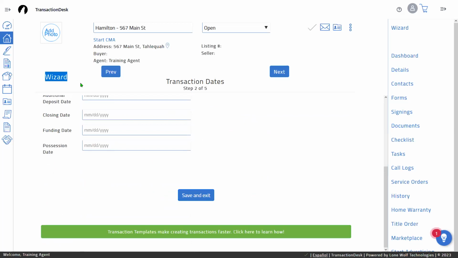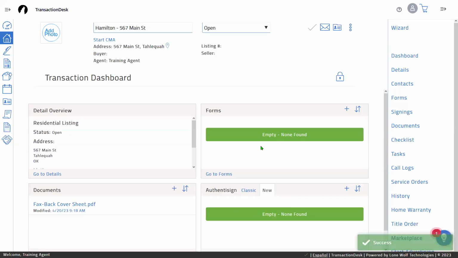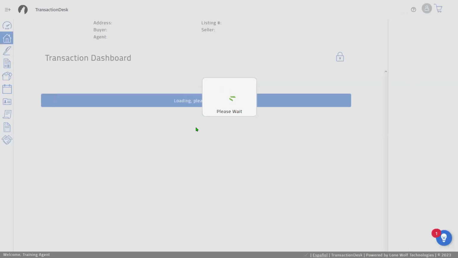So if I'm working through my wizard, I'm almost done with this, and suddenly I get a phone call to go out and do a showing. If I need to just save what I've gotten so far and exit out, I can hit save and exit. It's going to preserve all the information that I got, and I can leave, come back to Transaction Desk a little bit later. And would you look at that? My transaction that I created right now is already at the top of my transactions list. So I can just click back into that.